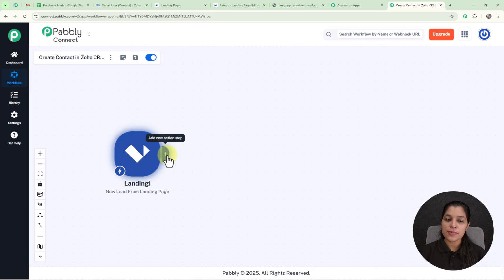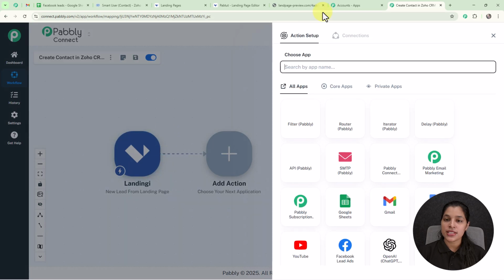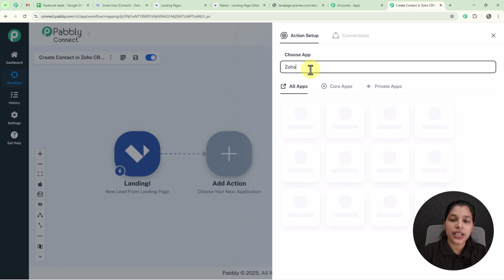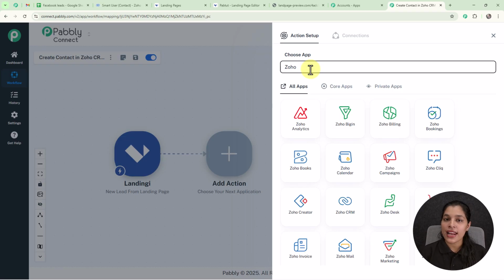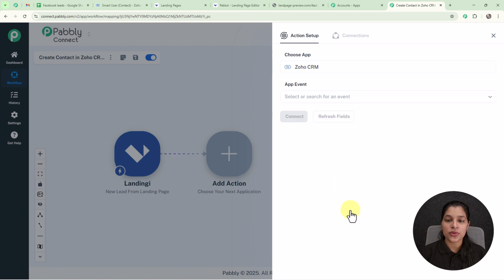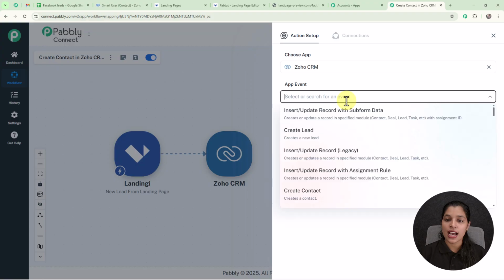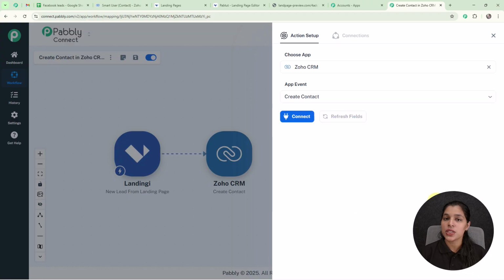So for that you simply have to click over this add new action step button, and you will land on this action setup page where I am going to search for the Zoho CRM, as I am going to create a contact over there for my Landingi lead. So here you can see I'm getting this option for Zoho CRM, so I'm going to select this application, and afterwards I'm going to select my app event as create contact.